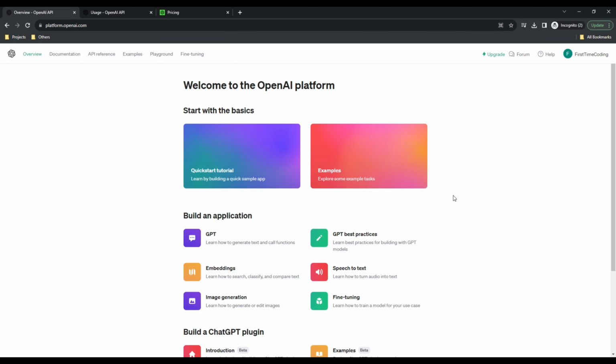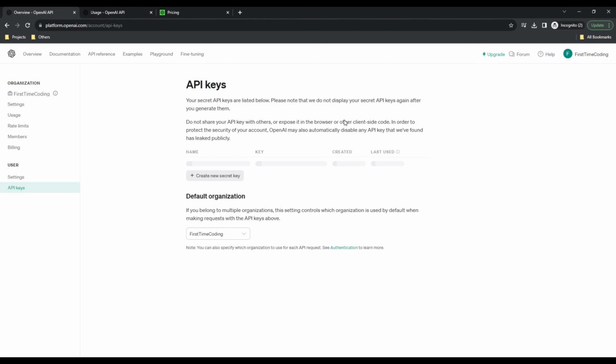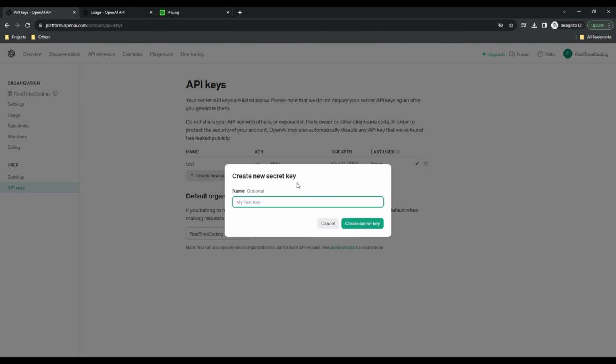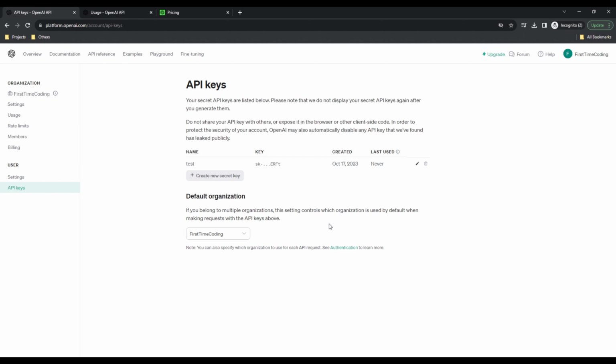Essentially, if you have an account, you just log in. If you don't have an account, you just create an account. But if you have used ChatGPT before, you probably have an account. And once you're here, you just click on your profile in the upper right corner, and then you click on View API Keys. And here, if you have a secret key already, you can just use it. Otherwise, just create a new secret key, copy it, store it in a file, and then you can load it into your script so that you can send requests to the API.